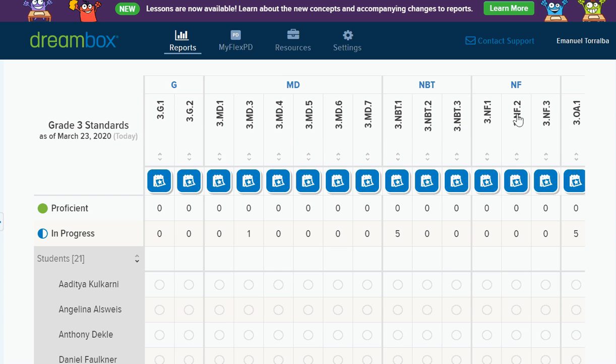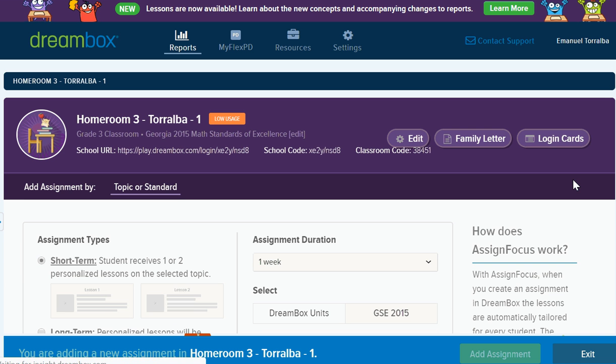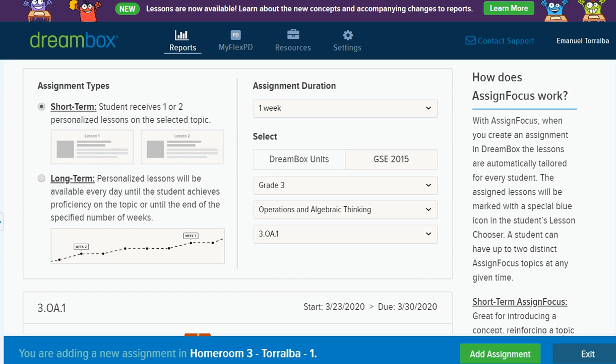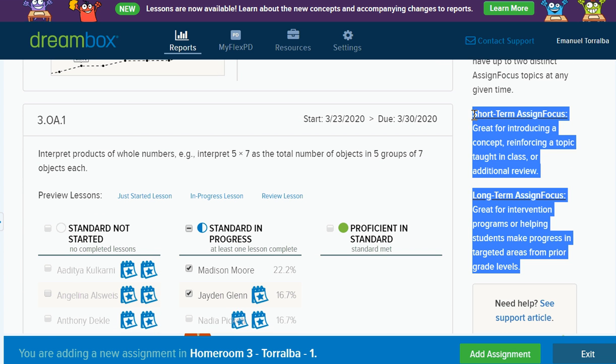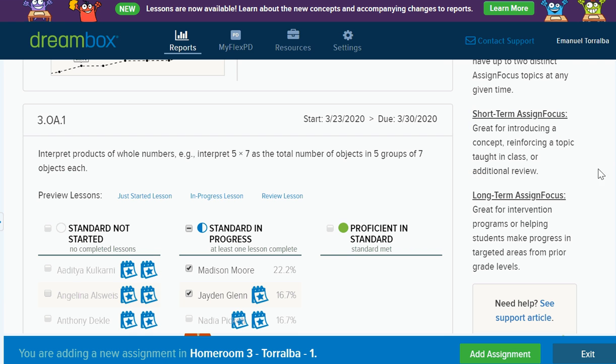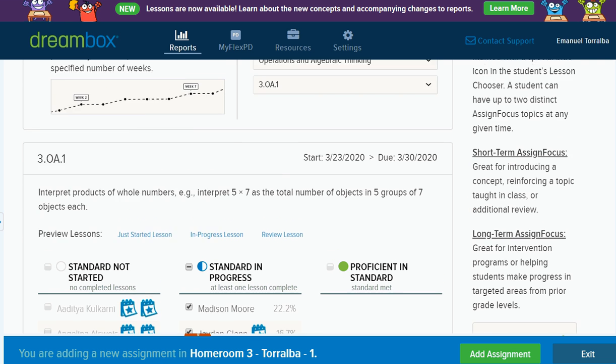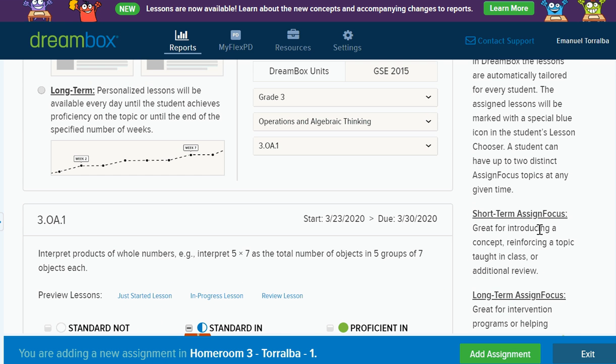So here it is. To create the assignment, you have to click on the little calendar with the star, and then you have two options: short term and long term. If you look on the right hand side, it gives you a brief description of the difference between the two. I'm thinking short term, since this is going to be an activity to reinforce something that hopefully they have learned in class.